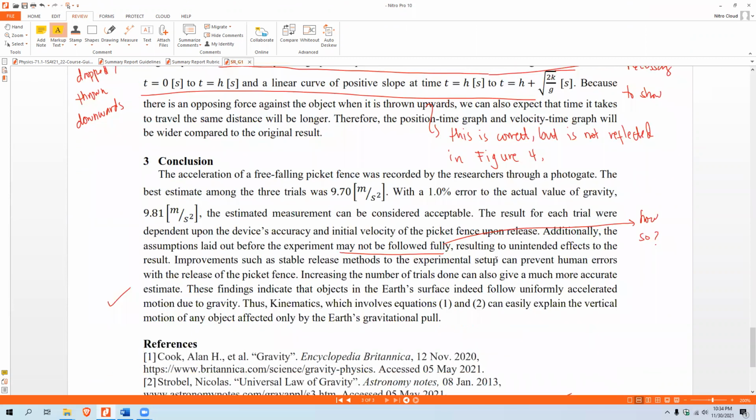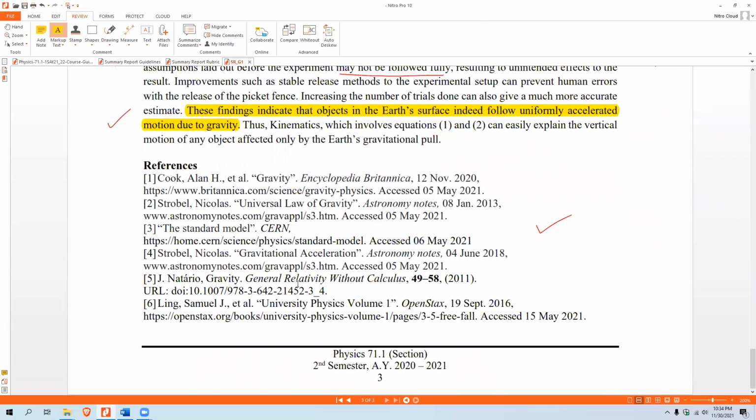So lastly, sa conclusion, ito yung conclusion niya. Again, a brief description of the experiment and its purpose, and a short summary of the key results and what they mean. And lastly, we have the references. Websites are a valid source of information, depending on the website, of course, kung reliable yan. So this is just a general way of how you can cite websites.